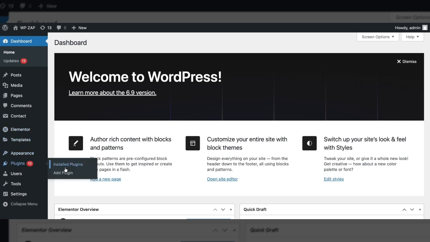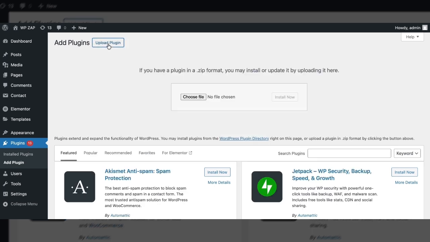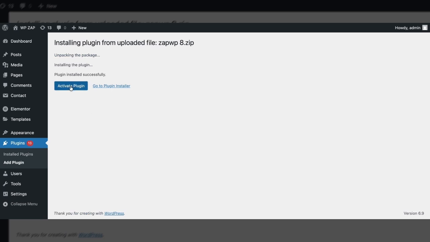For that, go to the plugins option and then hit the add plugin option. Then we will navigate to the upload plugin option. Choose the downloaded file here, and after choosing, hit the install now button. Wait till it gets installed. The plugin has been installed successfully. Now hit the activate plugin button.